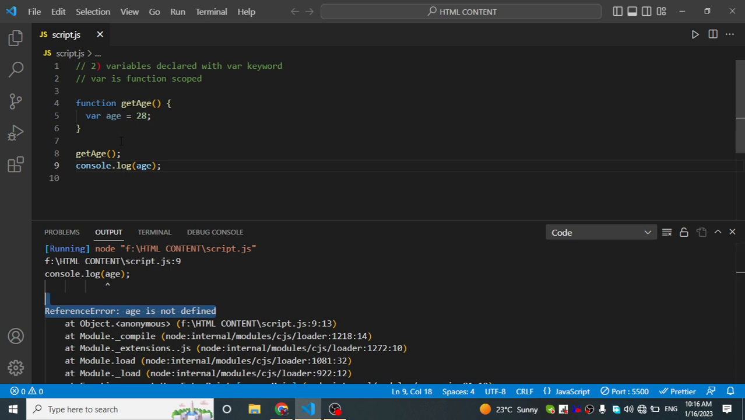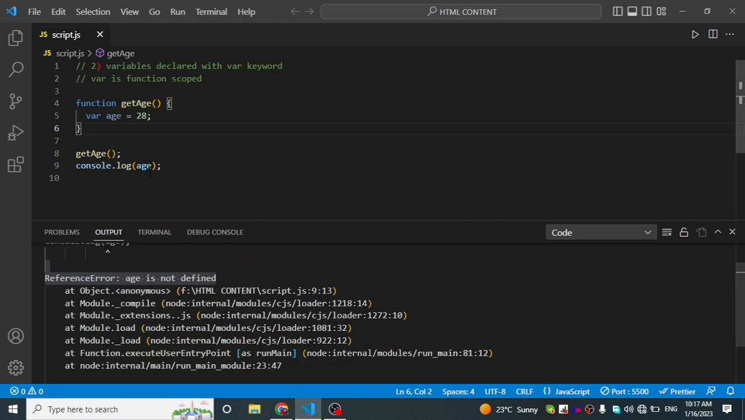Why won't it be accessible? Because age has function scope. That's why it won't be able to be accessed outside the function. So that's why it's saying reference error, age is not defined.